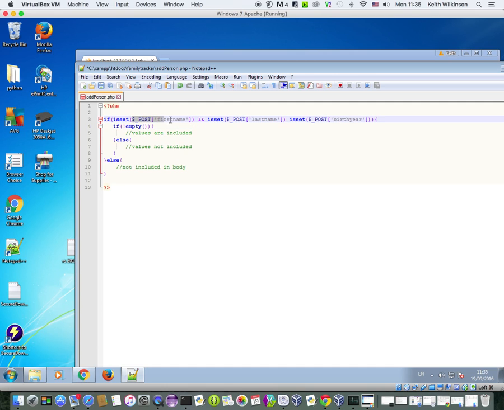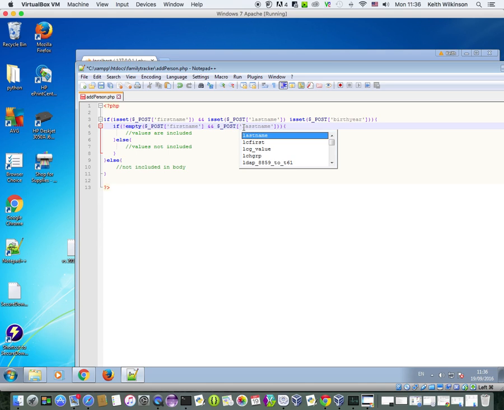and let's copy that. We haven't got an empty first name, and let's just paste that and edit. We haven't got an empty last name, then we're okay. Like I said, the birth year doesn't matter.